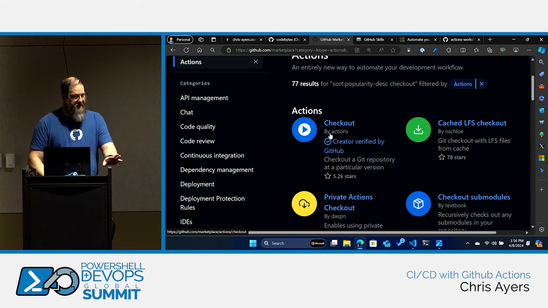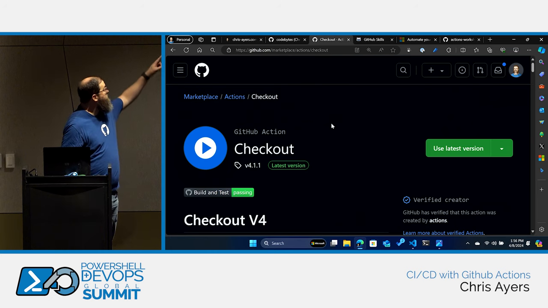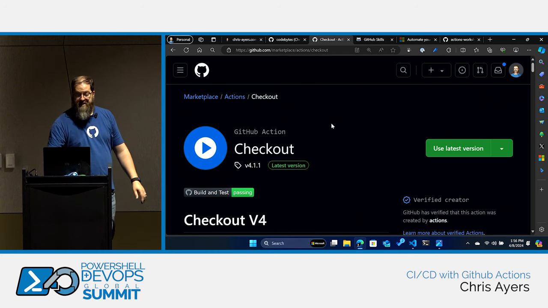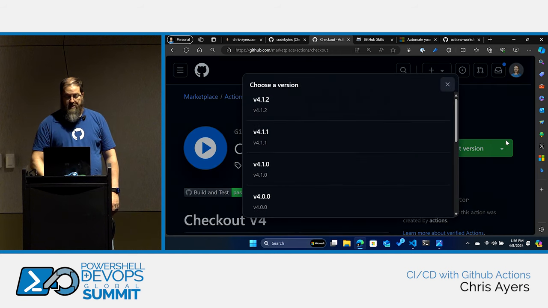These have a blue check mark. They didn't pay $8 for that one, so I wouldn't worry too much. We can see the current latest version. We can see that they have a badge about passing tests. I can scroll down and see all of the previous versions.